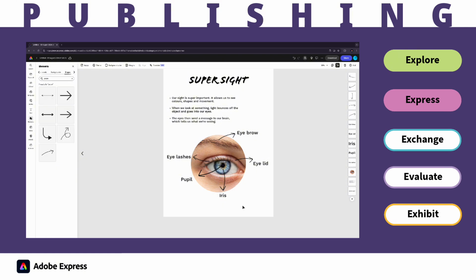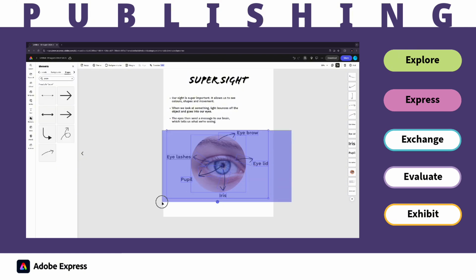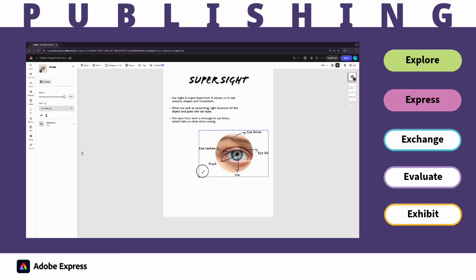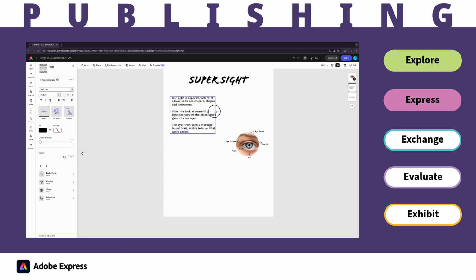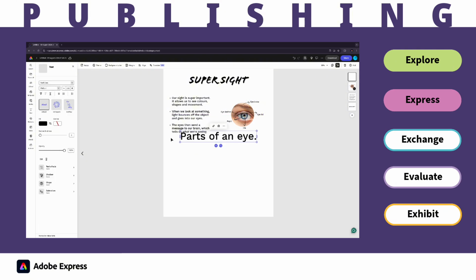If I click and drag my mouse over all of the elements, I can now group these images and text boxes together. That makes it really easy to resize and scale everything proportionately, and it means that now I can reposition my text and add a little caption.